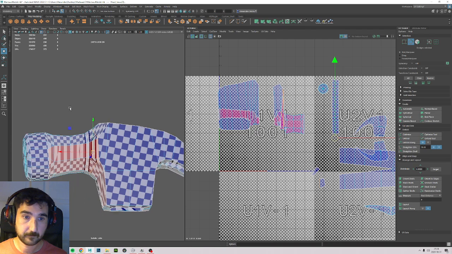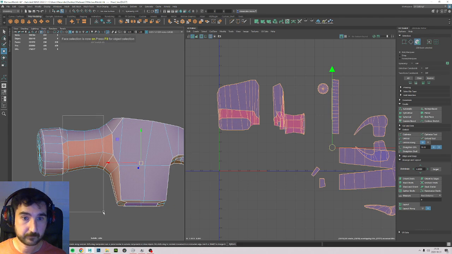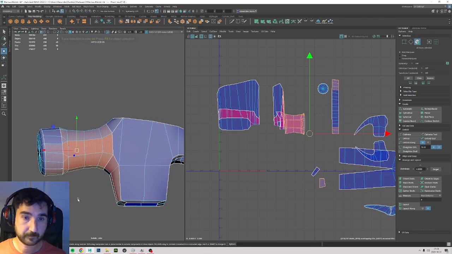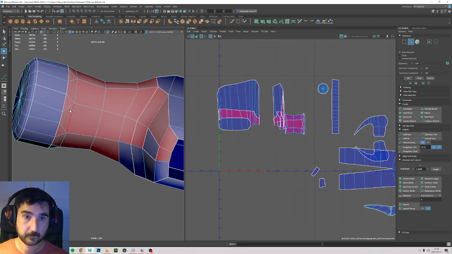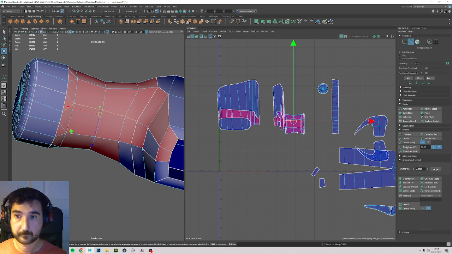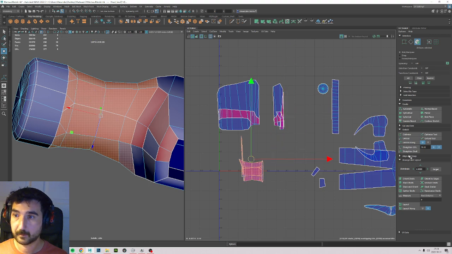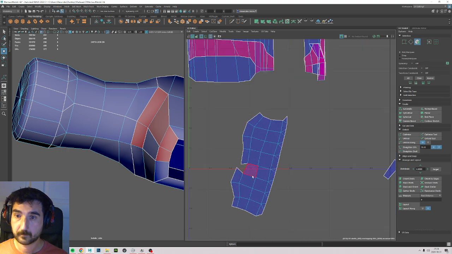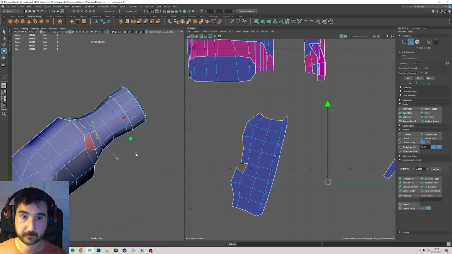And since this part over here is sort of a cylindrical shape, I'll just go at the bottom. I'll select the edge loop over here. I'll break. I'll go to face mode, double click, and unfold. Oh, so I missed one face over here.